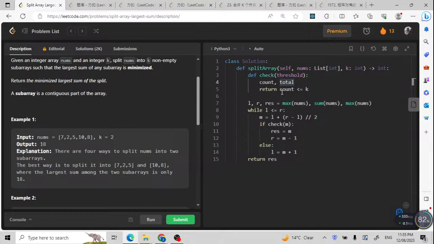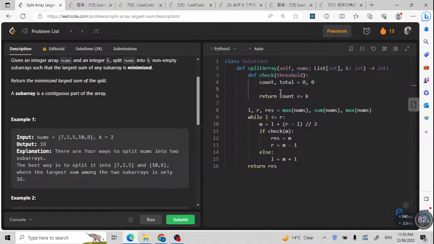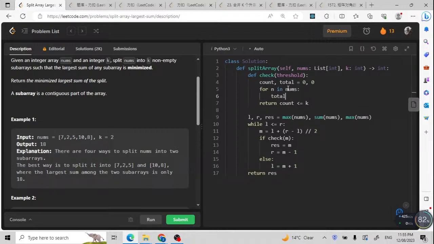Now let me write the main function. So the count will start from 0 and the total is 0. This total means I'm going to accumulate these numbers. I'm going to check how many parts I can split it. Now I'm going to loop through the nums. So for n in nums, I'm going to accumulate the total, so total plus equal to n.